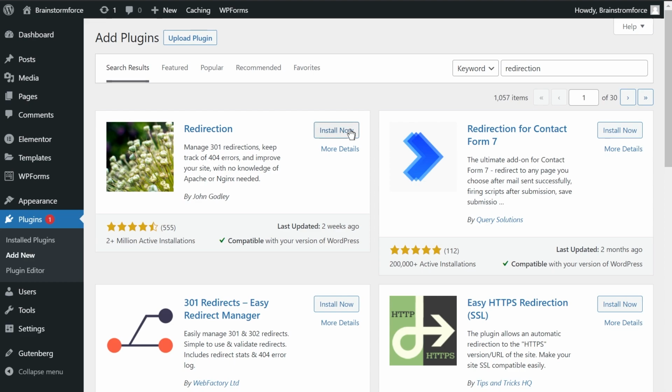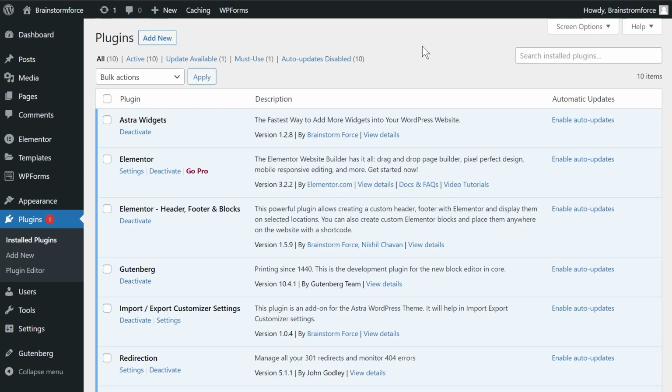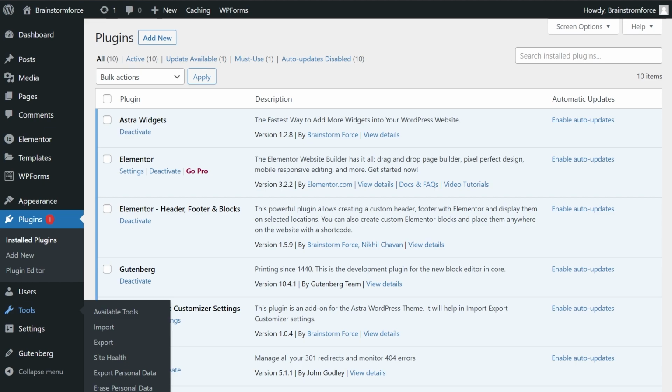Let's install the plugin. So the plugin is installed and activated on my website, as you can see right here. And the next step would be to go into the settings and set up some redirections and also check out its features. There are two ways to do so. You can click the settings button right here, or if you don't want to do that, then you can go to tools and redirection right here. Let's click the redirection option inside the tools options.